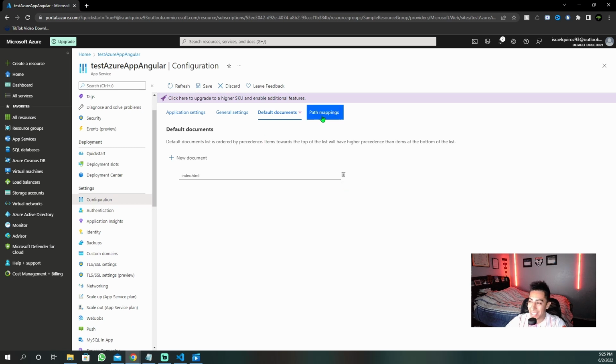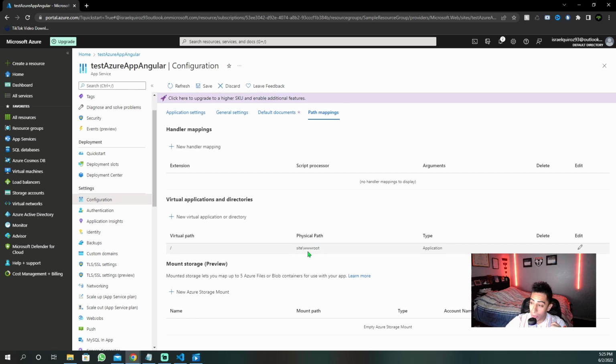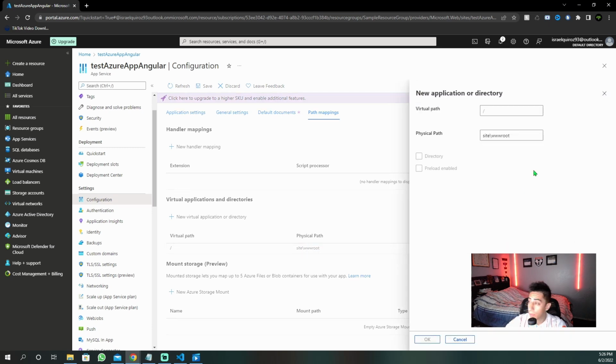But the real fix is, if you go to path mappings, you're going to go here to your site www root. So what happens is, whenever Angular or the Azure App Service deploys it, it deploys it on site www root / your application name. So this does not have the correct path to where your actual index file is, and it's why it can't find it. So to fix it, you go in here, you press this, and then what you want to do is just do / and then your application name.